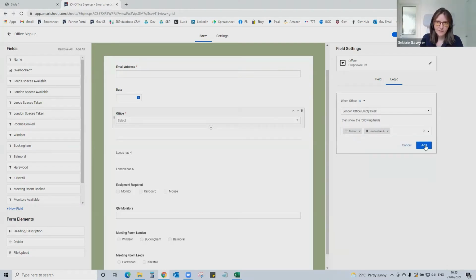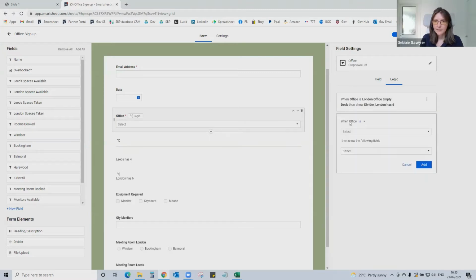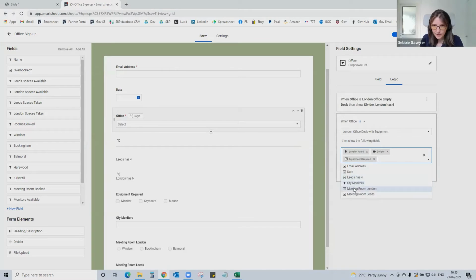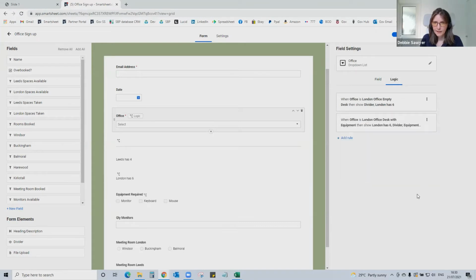So that's just that little bit of data. And add. I'm going to add another rule. When it's London office with equipment required, I want to ask the question. I want to show that we've got 6. Then I want an equipment required box to come up. And then I'm going to add that.